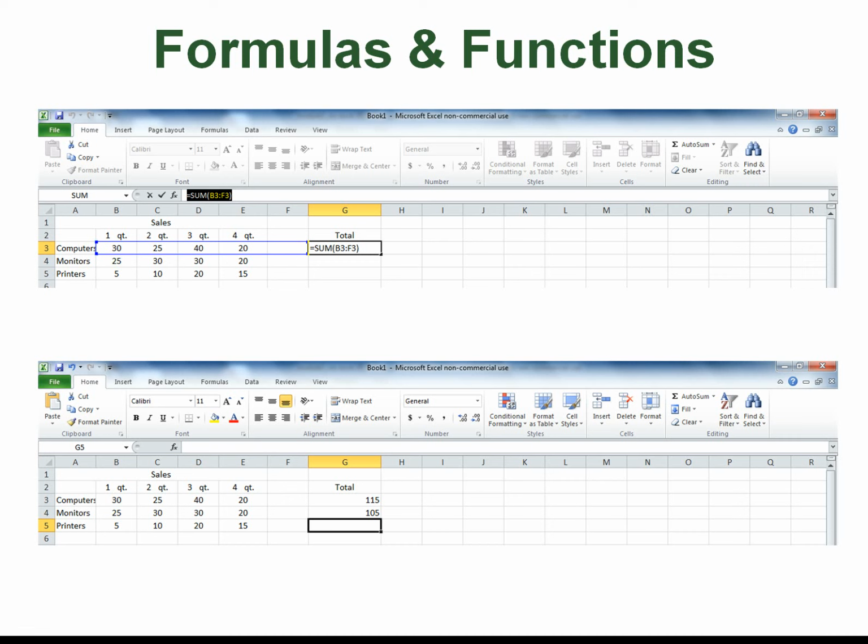After you enter the formula into the cell and press enter, it will show you the output of the formula. It will not show you the formula exactly as you wrote it, but it will show the result. So the sum of 30, 25, 40 and 20 is 115, and the sum of 25, 30, 30 and 20 is 105. And yes, you can add any number of formulas, functions and equations you want to enter in the Excel sheet.